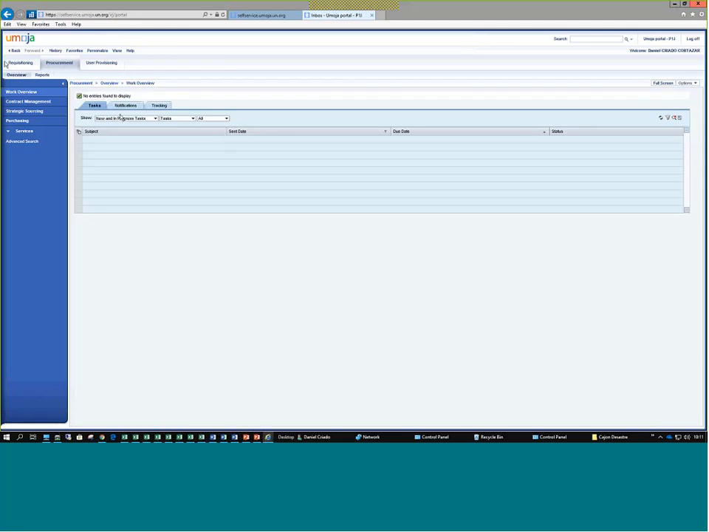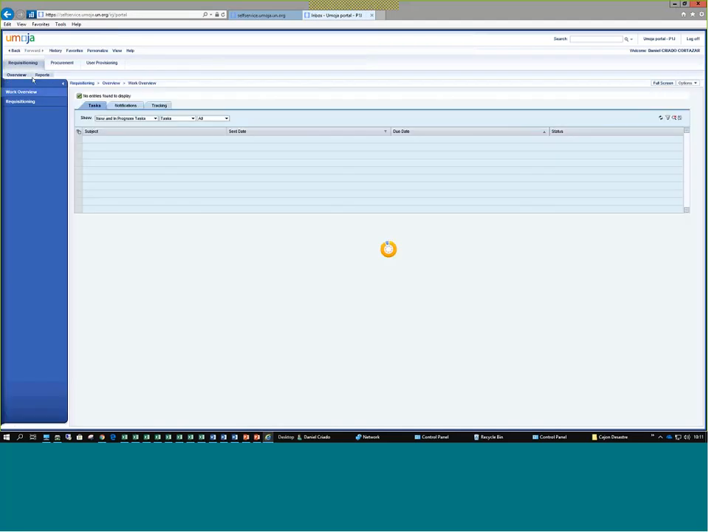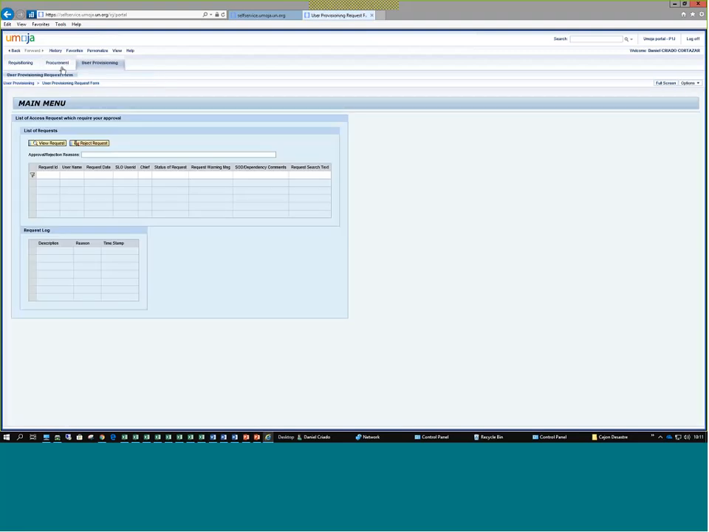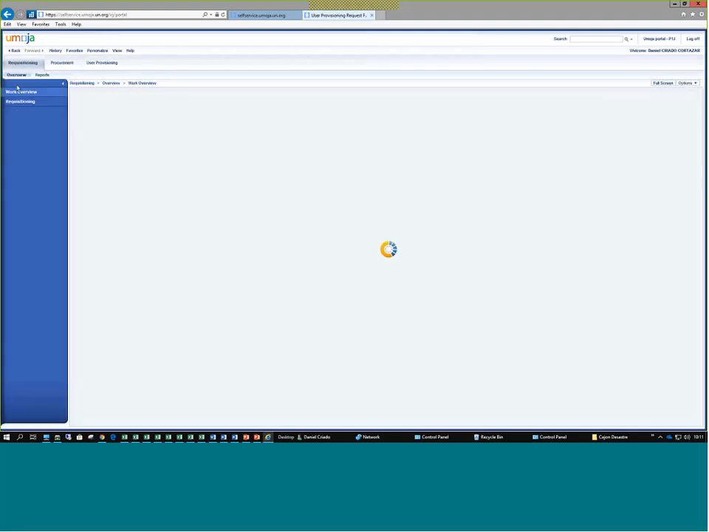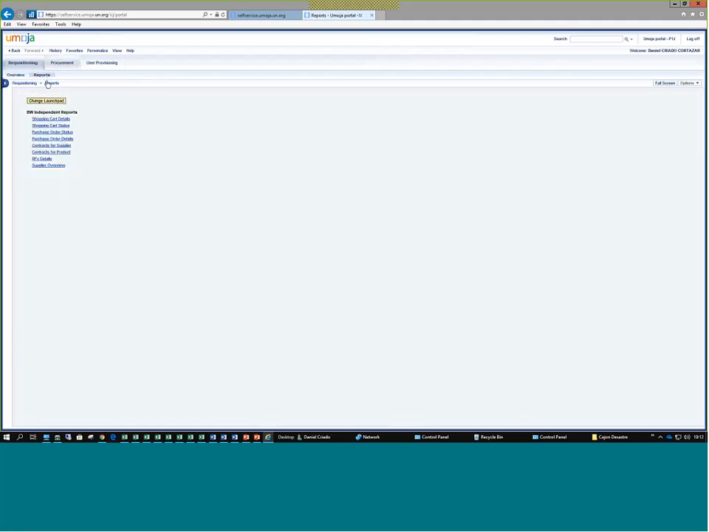This is my, let's say, homepage when I enter SRM. As you know, you have two small tabs here: requisitioning and procurement. Depending on your role, you will have more tabs on the upper menu. But there is a link here to the reports, and here you will find what we call the BW independent reports. BW, I think it stands for Business Warehouse Independent Reports.